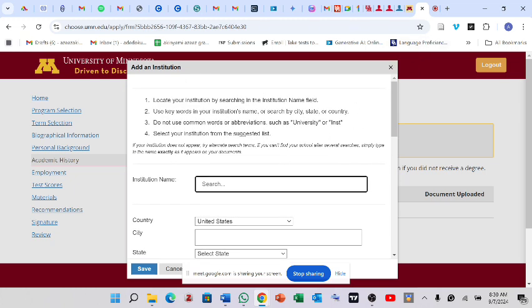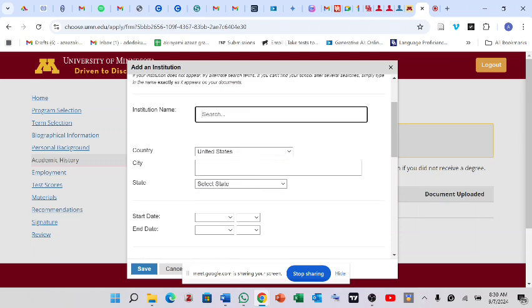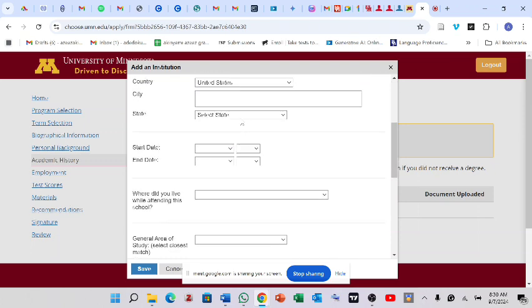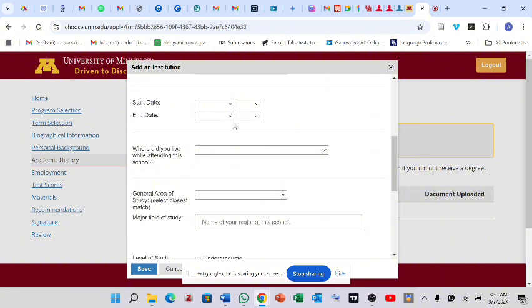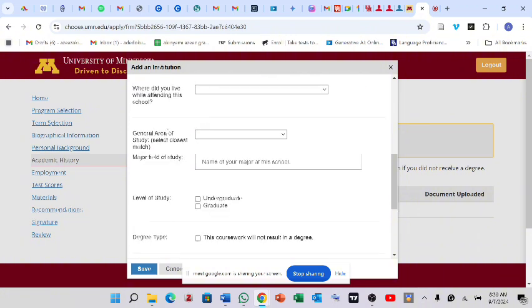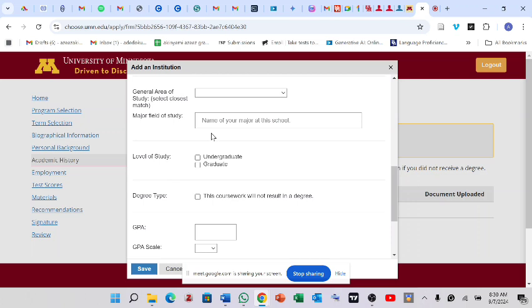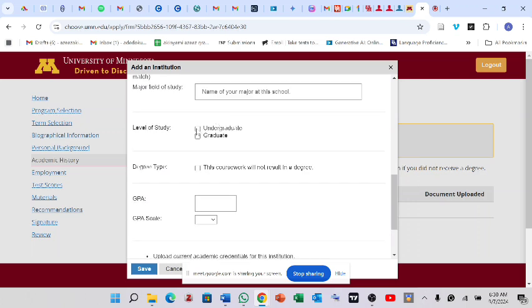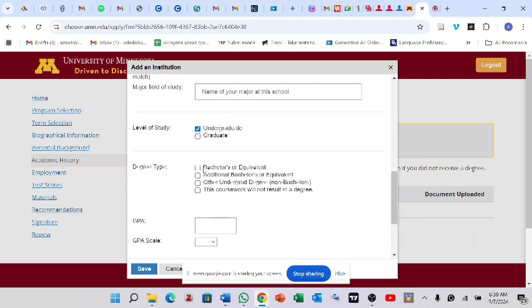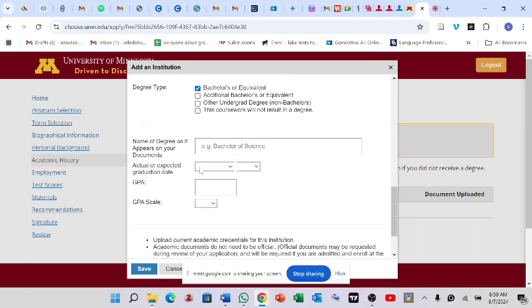Search your institution, Ladoke Akintola University of Technology, country Nigeria, city Ogbomosho, Oyo state. Put when you started and when you will be leaving. General area of study: choose chemical engineering. Major. Choose level undergraduate. Degree type, bachelor or equivalent. Name of degree, Bachelor of Technology. Actual or expected graduation date depends on when you are graduating. CGPA, 4.99 when over 5.0, depending on what you're using.